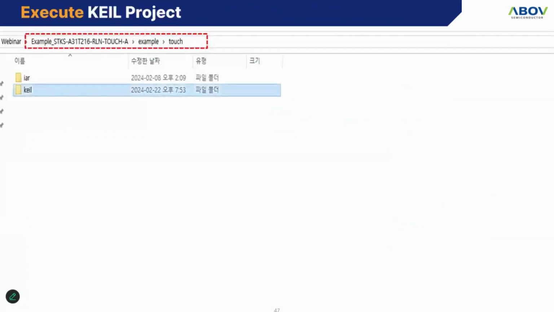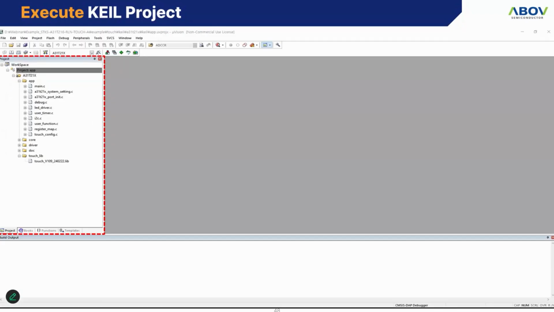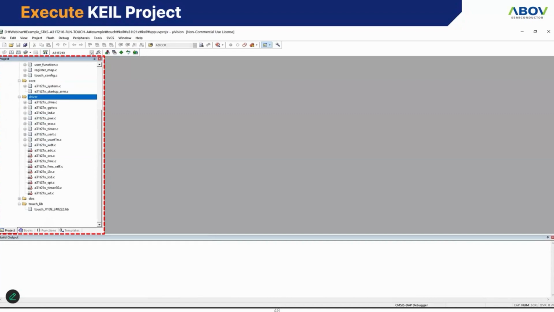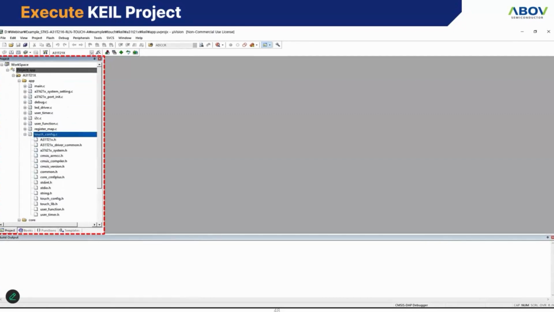Once the hardware connection is complete, you should execute the project of the downloaded SDK shield example code. The Project Explorer displays all the necessary components based on your setup, including driver code, touch panel files, touch library headers. Once you download and run the example code without any modifications, the touch functionality on the shield board will be activated immediately.